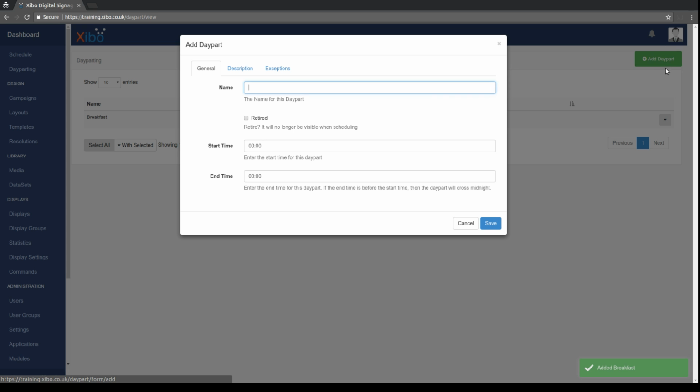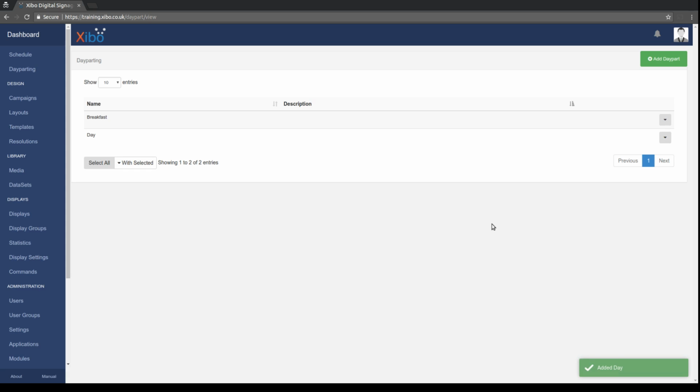And then their normal day menu, which I'm just going to call day, will start at 10 AM when breakfast finishes. And they're going to go through serving until 10 PM. So I just pick 10 AM to 10 PM and press save. So there we've defined our 2 day parts. Now what we're going to do is use those in a schedule.